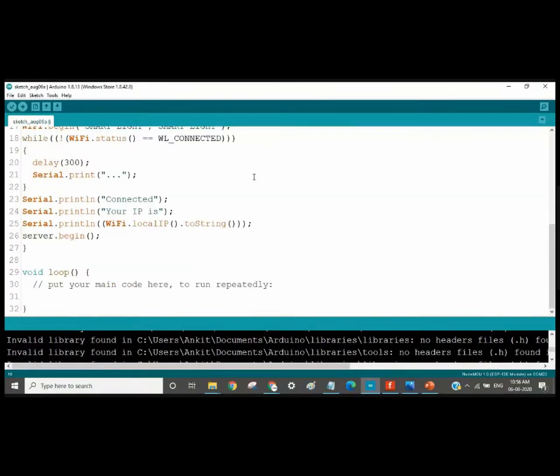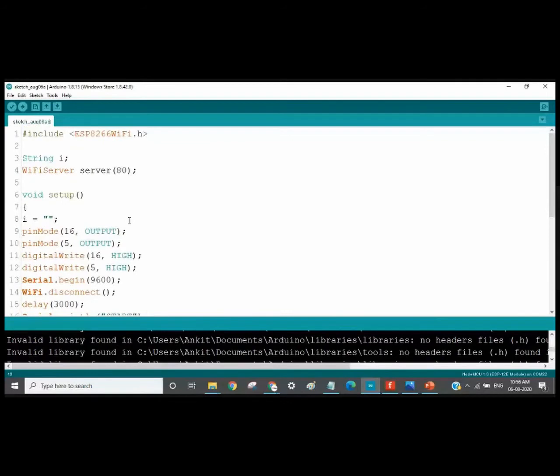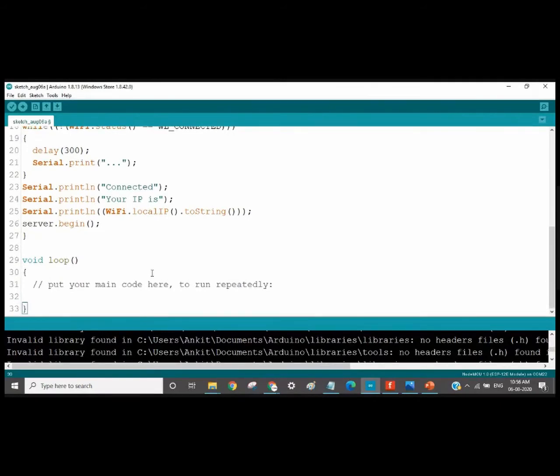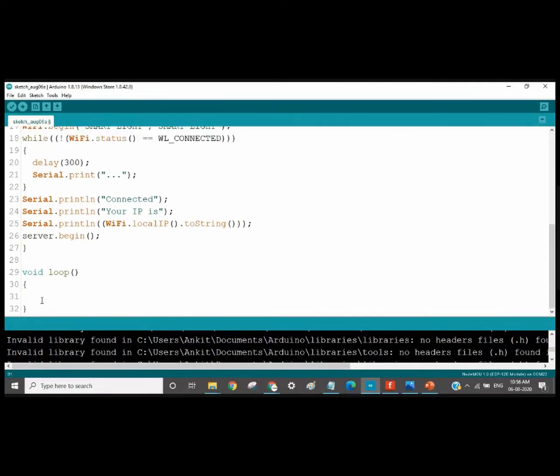So we will continue to the loop part now. If anyone has a doubt, you can ask. Okay, so we will continue to the loop part now. So I'll remove this part from here and start writing the code. So first of all, I'll write the code for the Wi-Fi client.